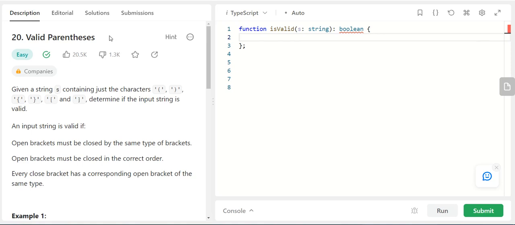Hey everyone. So today we'll be talking about this Leetcode problem, valid parenthesis. We are given a string containing just the characters, the brackets, open and closed, then we have curly braces, and then we have the square brackets. And we need to determine if the input string is valid.